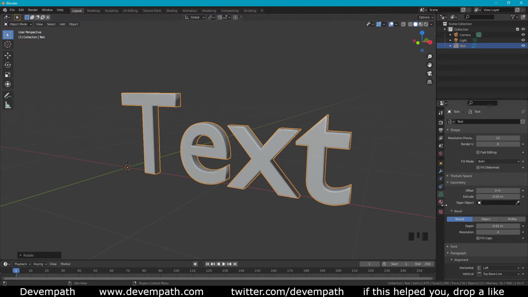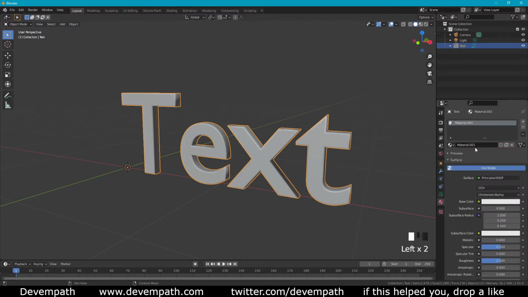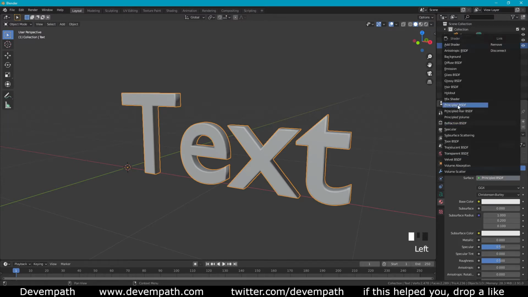Then on our text object still, we're going to add a new material. It's always good practice to name your materials something that you'll know what it is if you read it later. So for us, we're just going to name it. Now, you're going to change the surface from principled BSDF to emission.